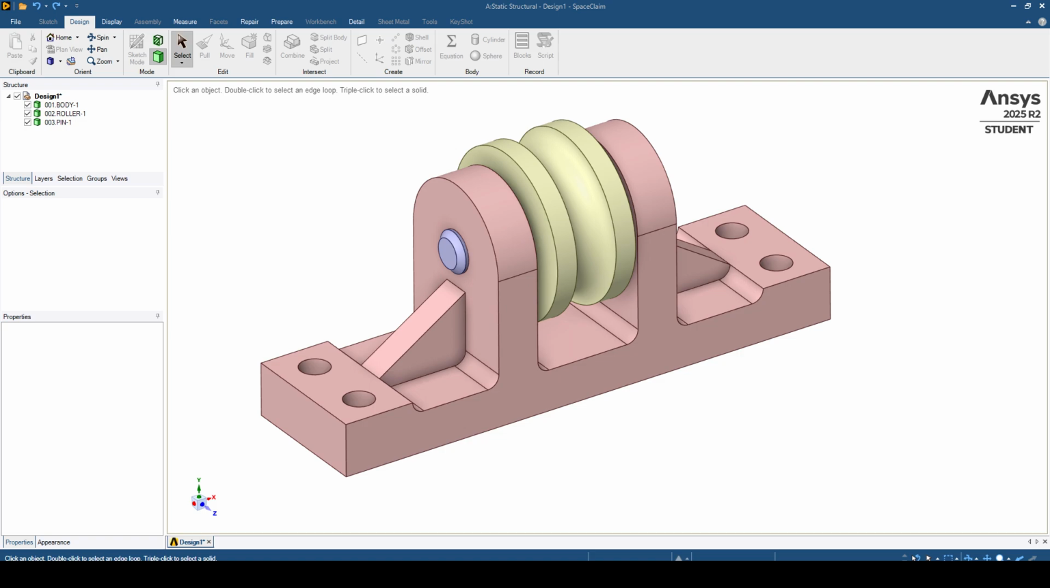In the last video we learned how to import and clean CAD models. Now we are going to take the next step and prepare our models for simulation and analysis. Before running any simulation, your model needs to be clean and optimized. If the geometry is too complex or contains unnecessary details, it can slow down the simulation or even cause errors. So in this video, we will focus on simplifying and preparing the model for analysis.